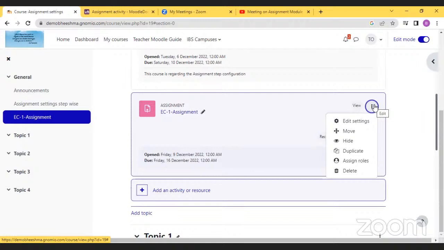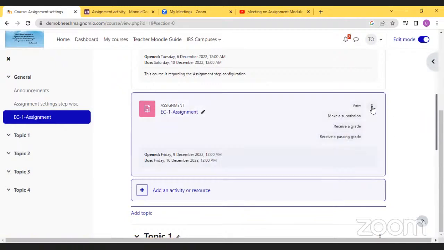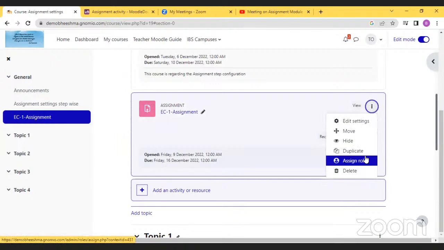You can have your edit settings and move, and as you mentioned, group settings for group activity. Rajeshri will demonstrate that next week. For demonstrating how group submissions will be done, we can replicate the same assignment. I'm not demonstrating it, but I'm saying from here only we can duplicate the assignment.